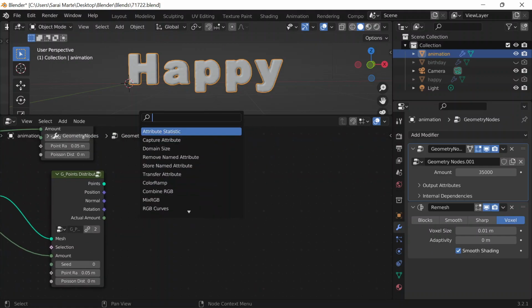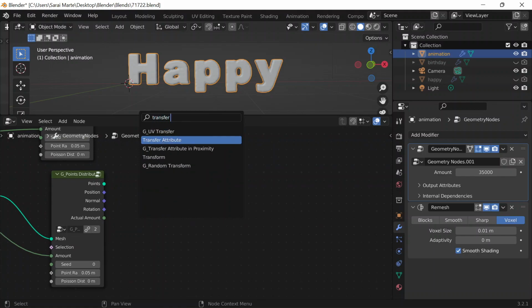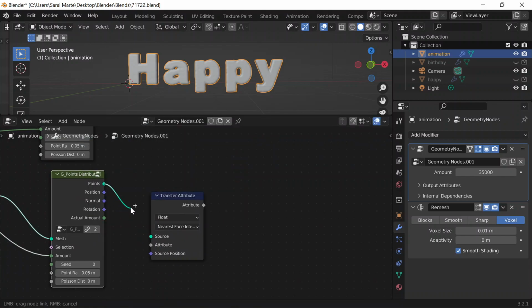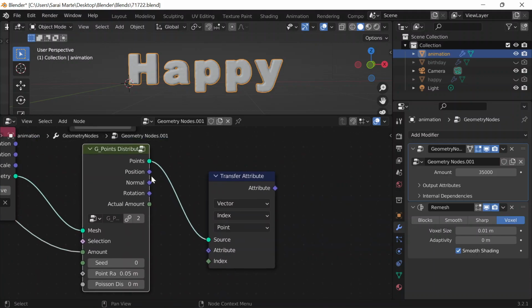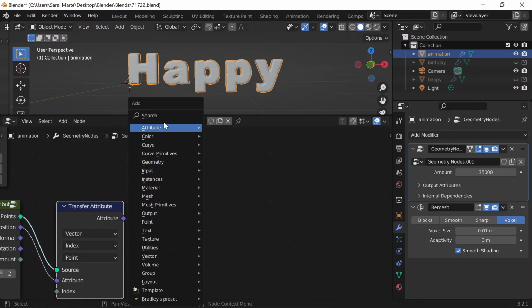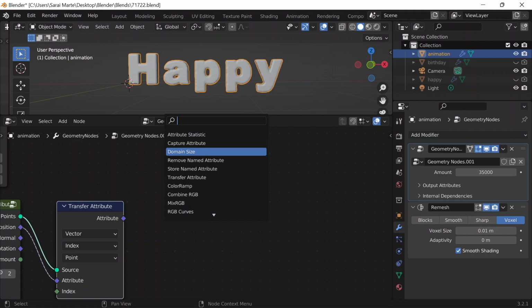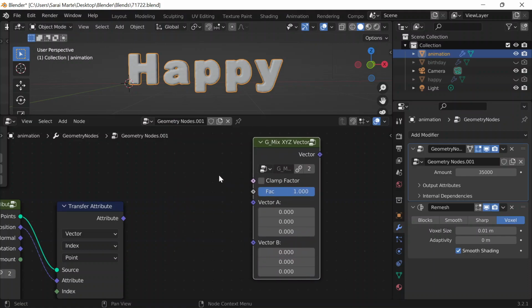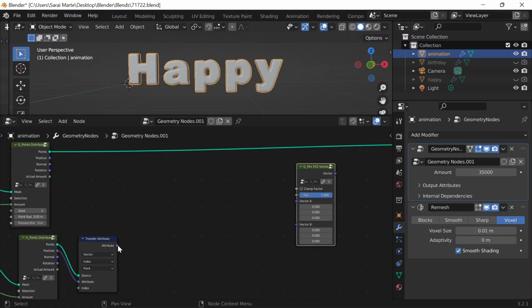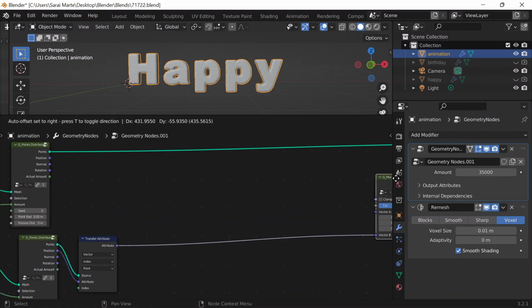So the bottom starts with a transfer attribute, and first of all, let me make this into a vector because I'm transferring a vector index. So points goes into source, which was previously named target, and then position goes into attribute over here. And then I'll do Shift A, and it should go into a mix vector, but this one goes over here. Vector B so far. This one goes in the middle.